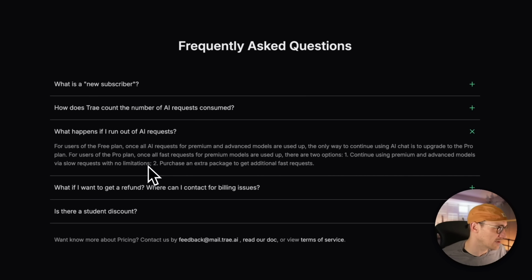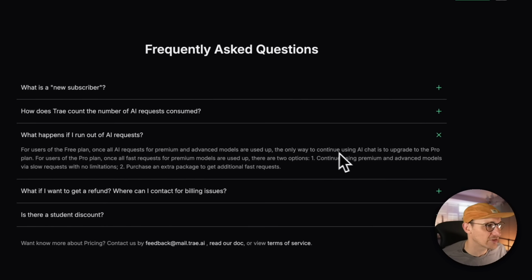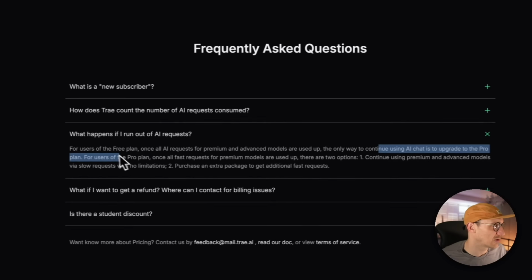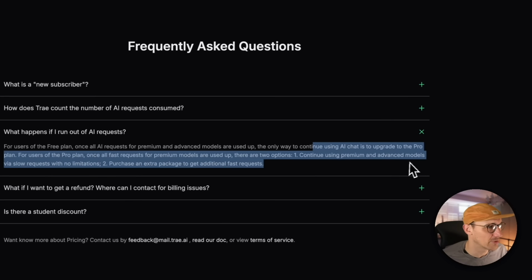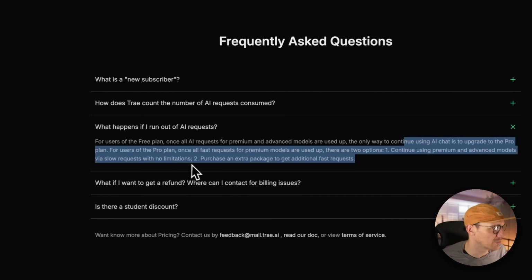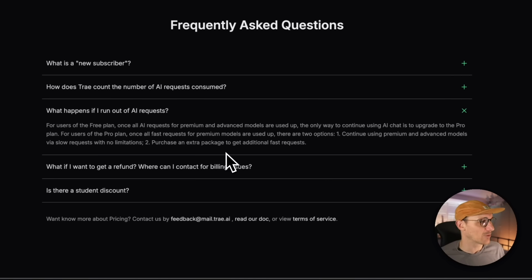What happens if I run out? Can I buy credits? The only way to continue using AI credits is to upgrade to a Pro plan. For the Pro plan, once fast requests are used up, there are 2 options: continue using premium and advanced models via slow requests with limitations, or purchase an extra package to get additional fast requests. I'm not quite sure how you do that, but the biggest thing here obviously is training.